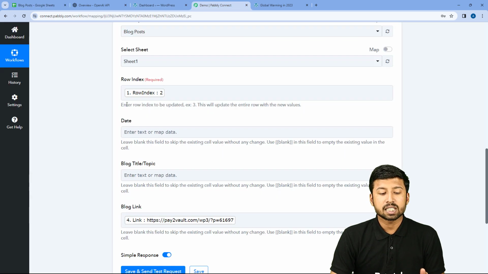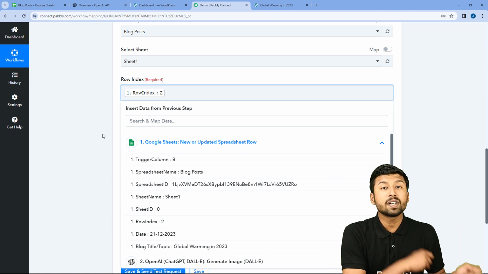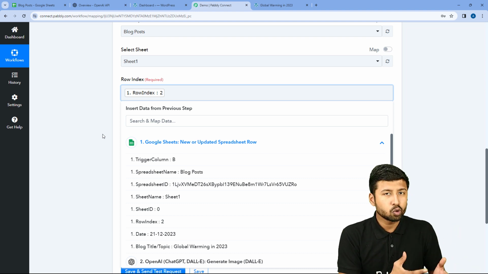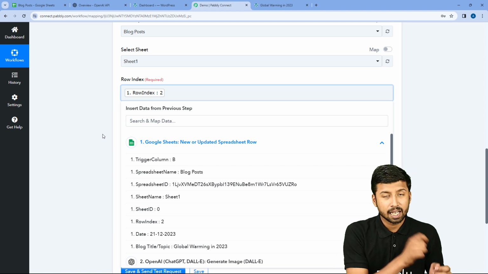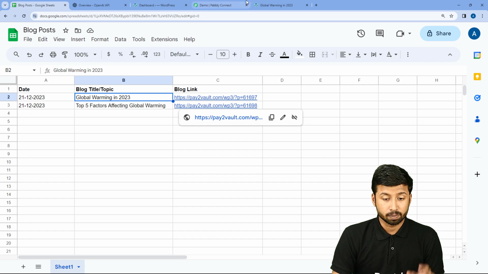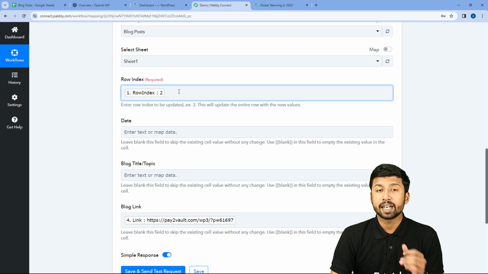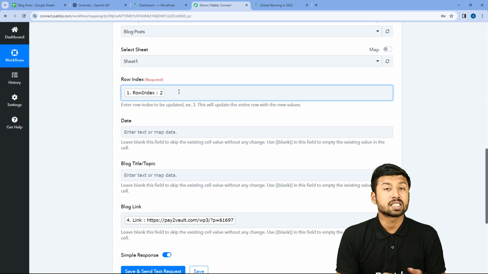And then we have just added the row index. We have just mapped the row index from the trigger step because when we receive the data of a new row or new topic added in our Google Sheet, we get the data of the row number as well. And in the exact same row, we wanted to add the blog link as well. So what we have done, we have basically added this row number over here, row index over here, using which we are telling this step that we want to update this particular row.